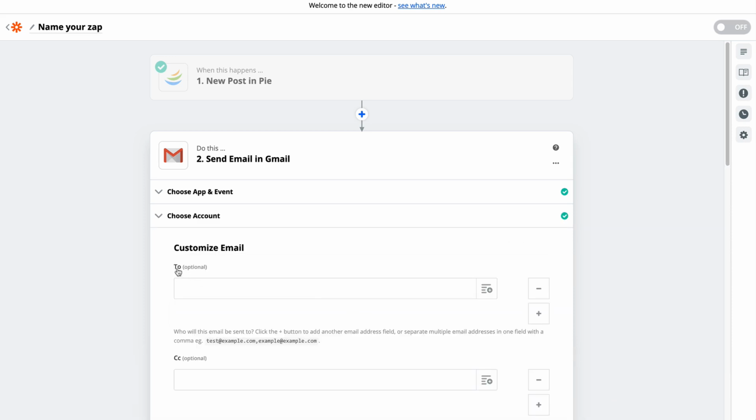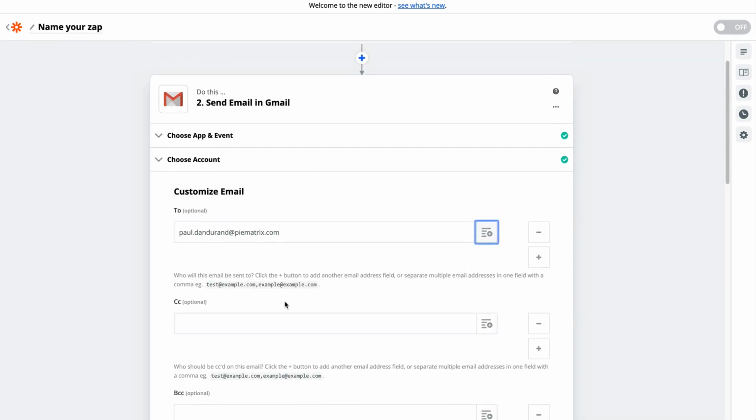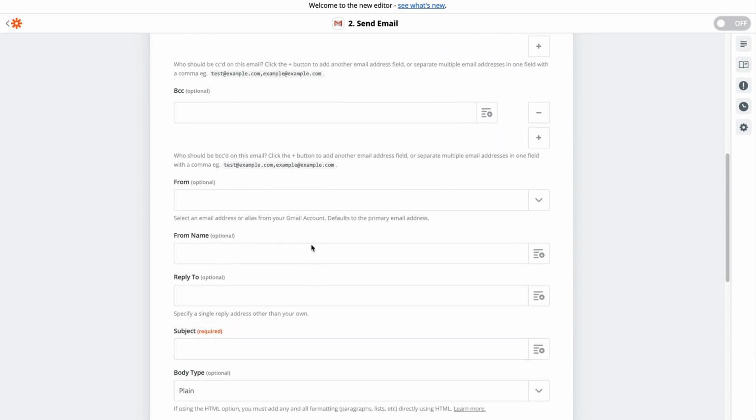Here, this is kind of funny. It says in the To field, it's optional. Obviously, I'm sending an email, so you gotta have an email here. So I'm just gonna type in my email address, and I'm gonna scroll down. Now, if you're using this with Slack or let's say Microsoft Teams, here you're going to be selecting your channel, and then within your channel you can define what it's going to say when a post comes in.